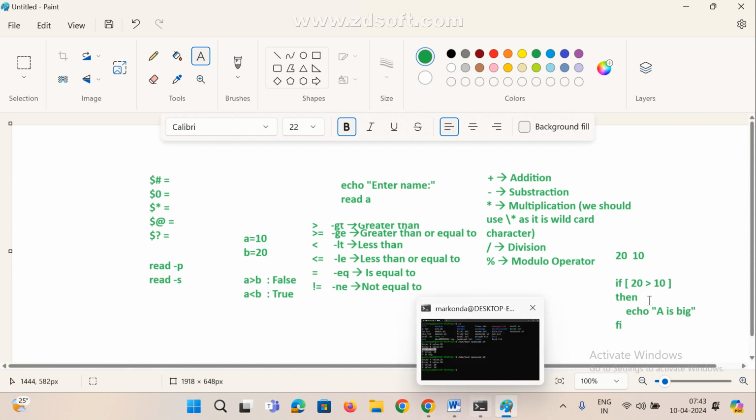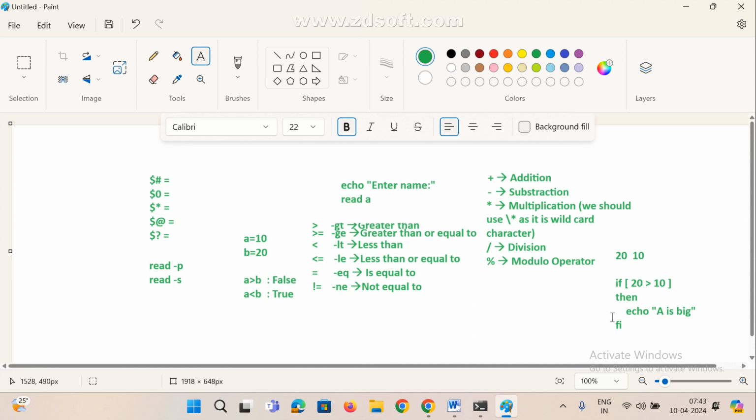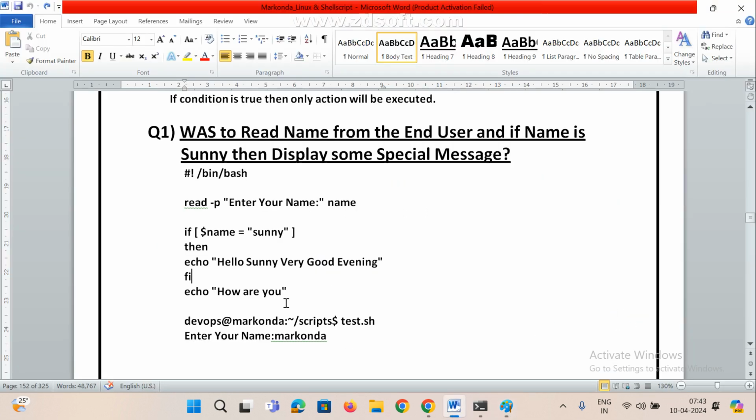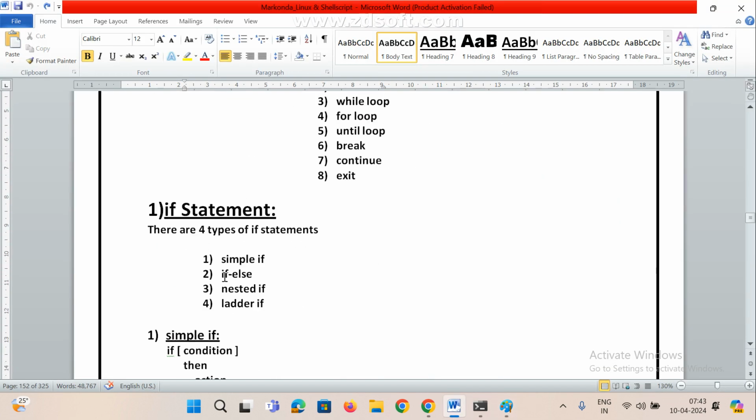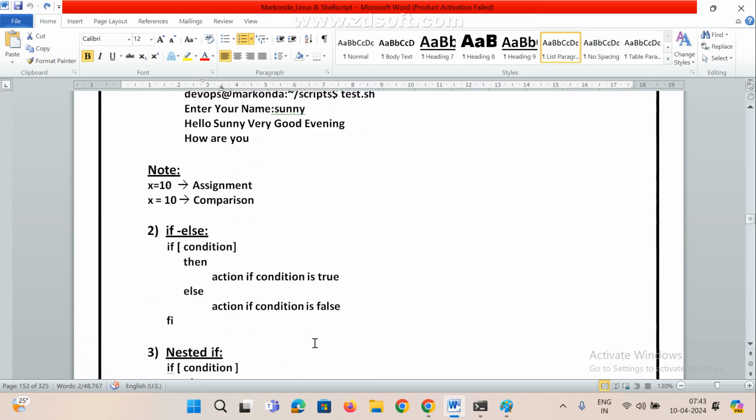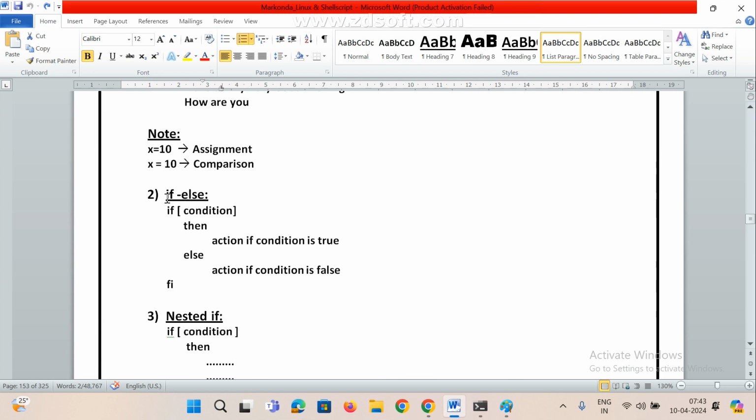Now, sir, if the condition is false also, I want to perform some action. In that case, there is one more construct. This is the simple if statement, which you already know. Now the if else statement: else means if the condition is false, what you need to do? Got it? See here, if the condition is false, we need to use the else statement.